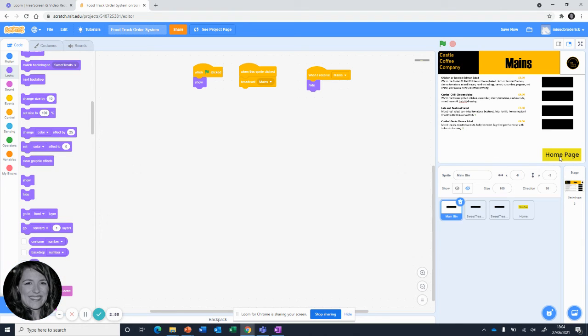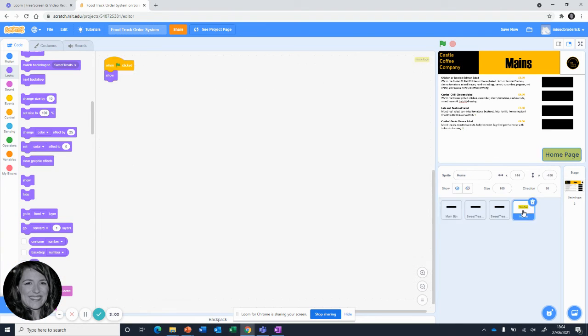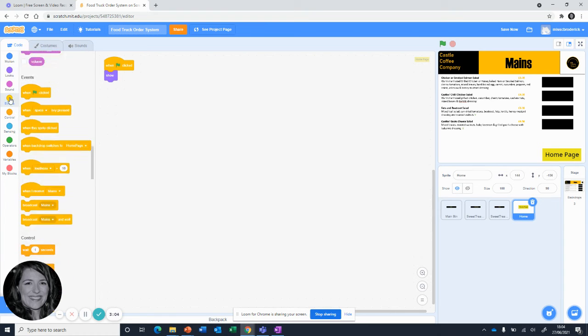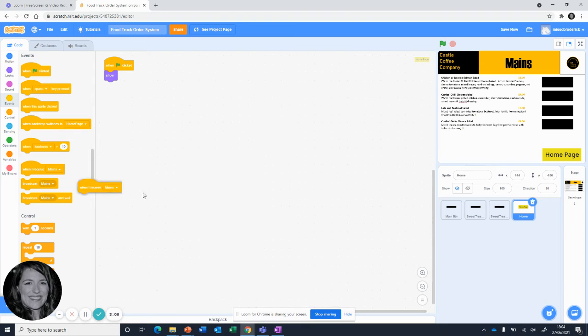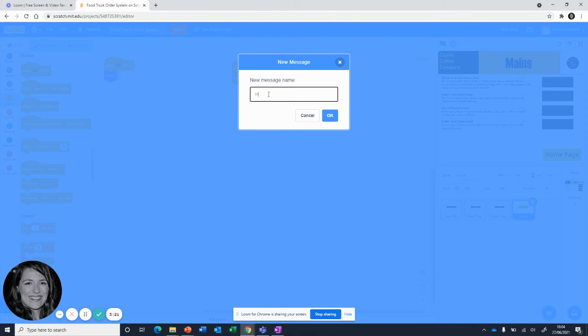Next thing we need to do is get this homepage button working. So I'm going to go to the homepage. And again, events. When this sprite is clicked, we want it to show that main page again. So we need to broadcast something. Broadcast, new message, home page.